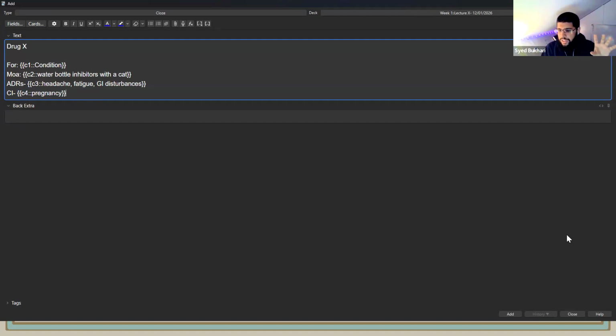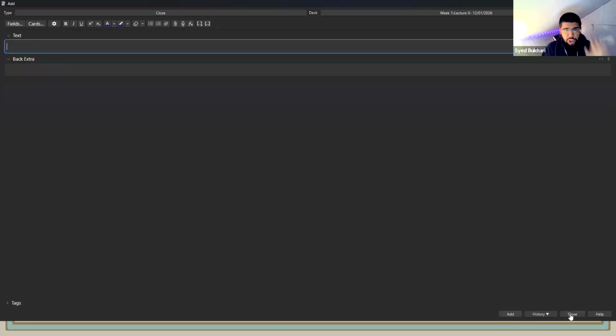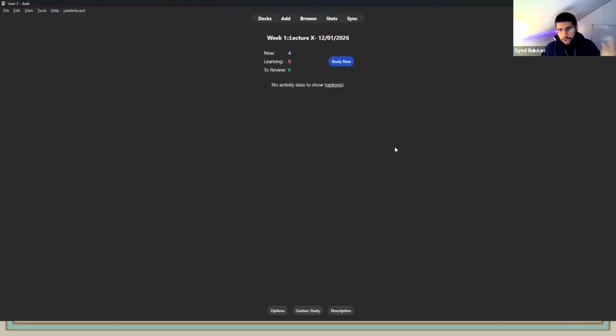Okay, let's continue. So I've got my different information for drug X, for example. Great, it's there now. So what I'm going to do is I'm just going to press Add. Perfect. By the way, there are so many different shortcuts for Anki. Please try to learn them. It'll save you so much time. So we have lecture X, date is today, and we've got 4 new cards.